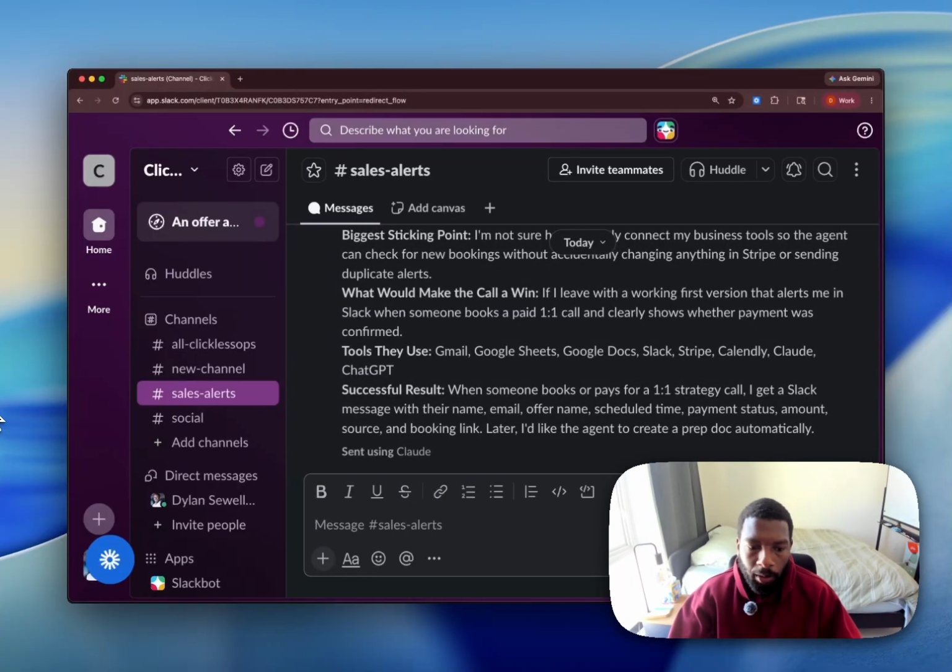And, I can make this more complex, such as like extending this to create a prep doc for that call, update a CRM to show the progress of this prospect moving through our funnel, sending any onboarding emails, triggering a full client onboarding workflow. And yeah, this version was intentionally kept simple. Calendly, Stripe, and a Slack alert. That's it.